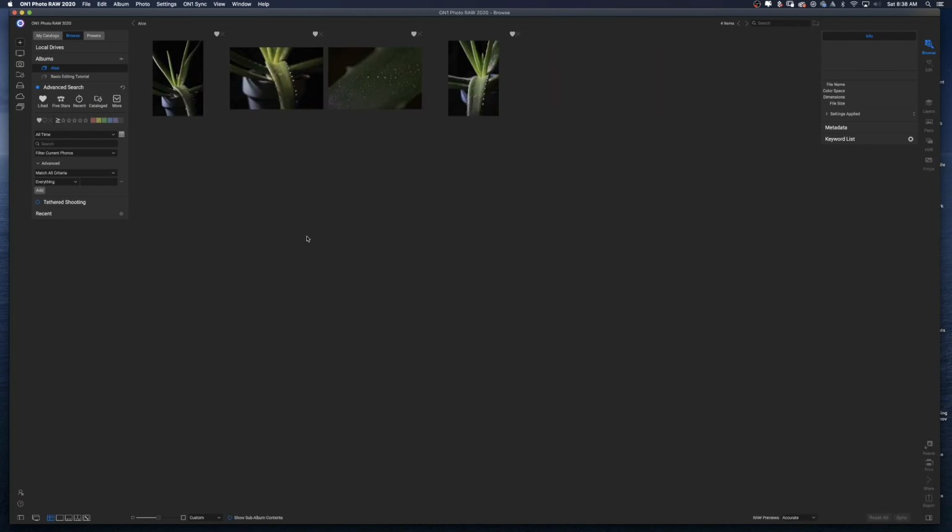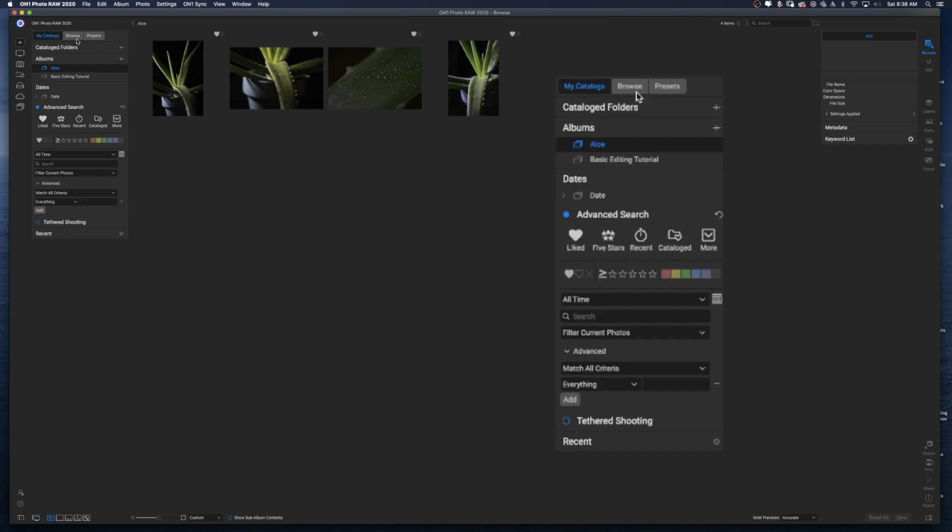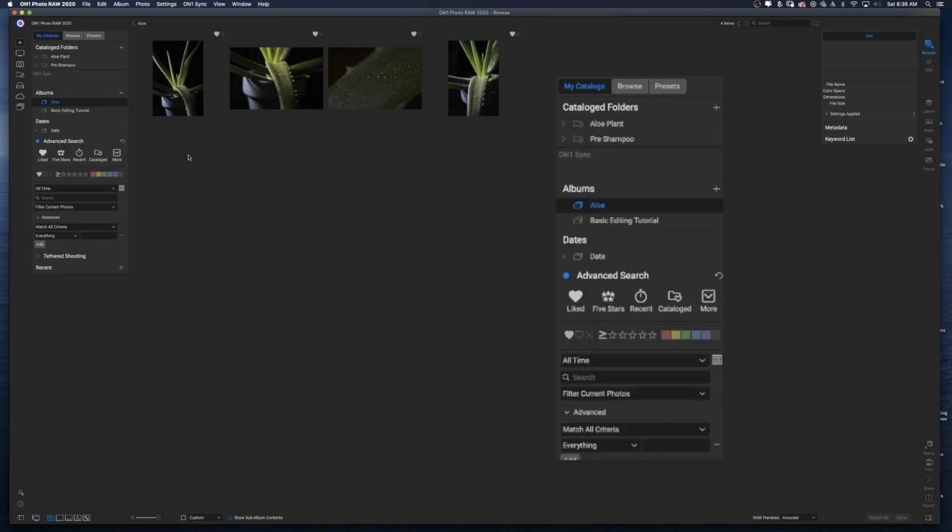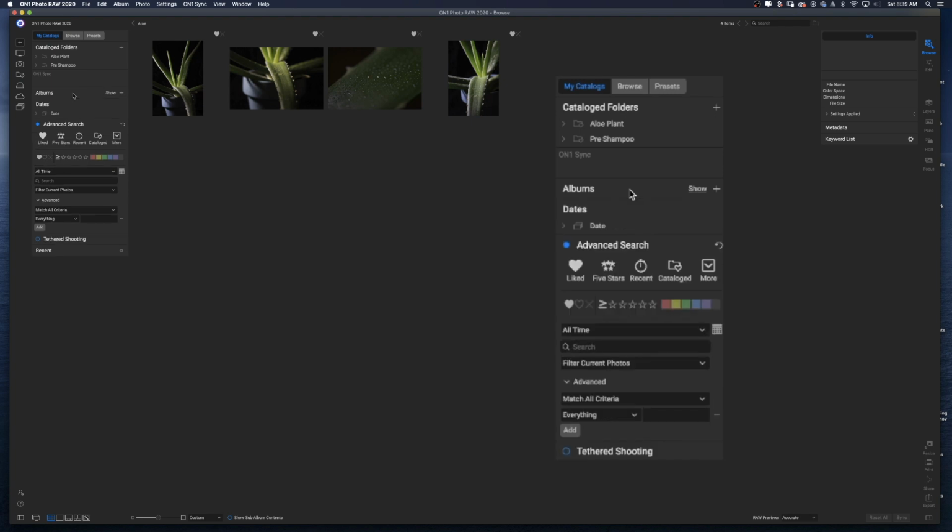The second way that ON1 allows us to organize our images is with catalogs. Now, catalogs are extremely powerful. In the top left of the browser, you'll see My Catalogs. When you click that, you'll go ahead and open it up. As you can see, I have 2 catalogs already built.